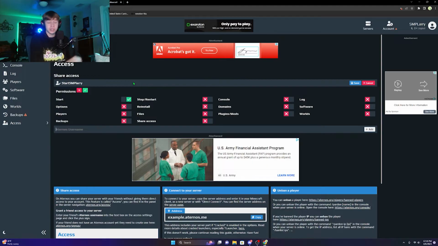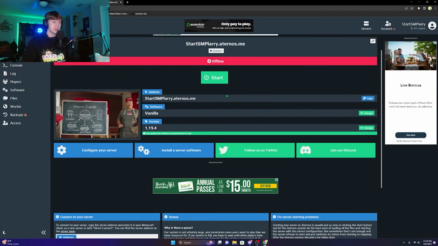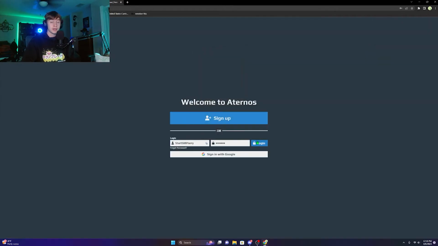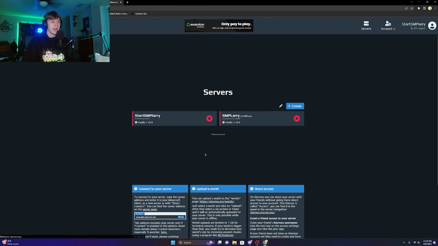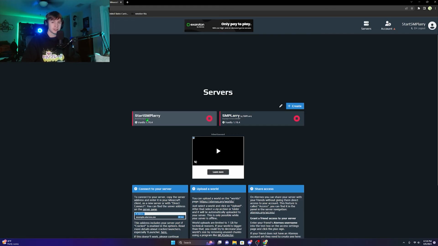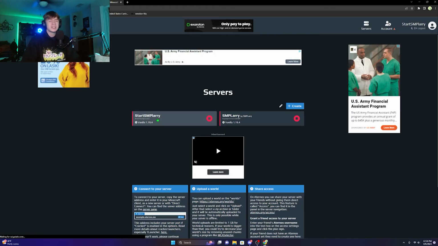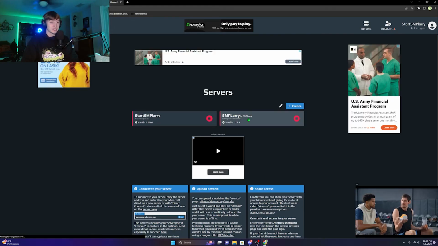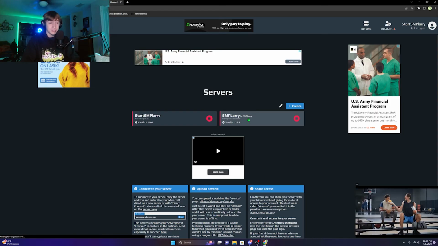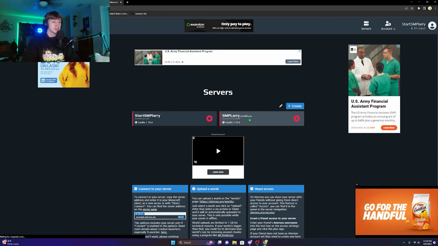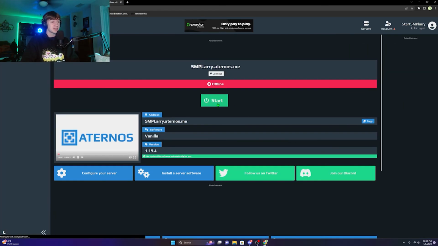Turn all permissions off except for the first one, which is start. Once you have that, you can go to your throwaway account. When you log in, you should see two servers. I'm logging in and there you go. This is our server, which is the throwaway account, which we do not care about at all. And our second one, which is the one we are trying to start, which is Larry SMP. You can click that. And the only permission is to start the server.